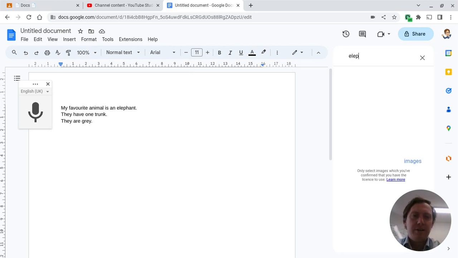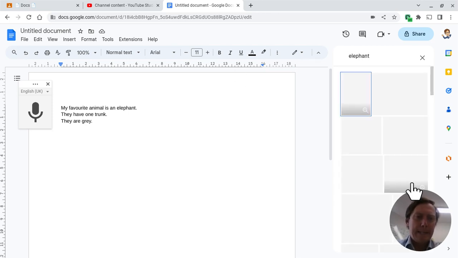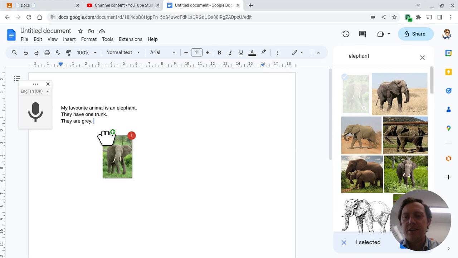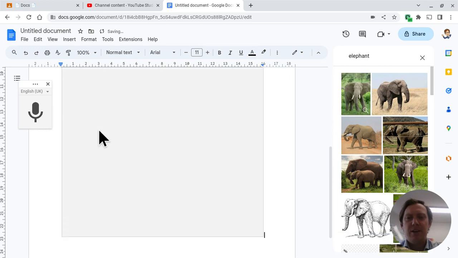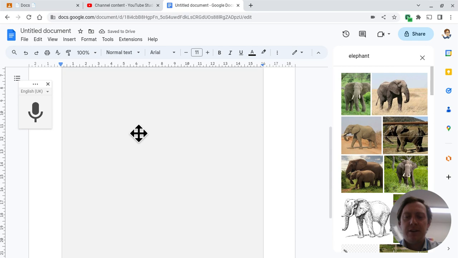So I'm going to type in elephant at the top, and I'm going to click search. And it's going to come up with lots of great pictures of elephants. I like that one right at the top, so I'm going to just drag it across, and I'm going to drop it in. I'm just going to create it, and it's going to put it right in my document.